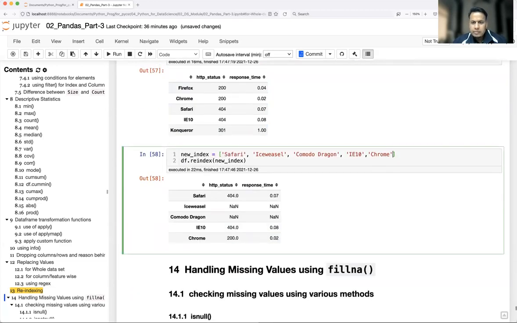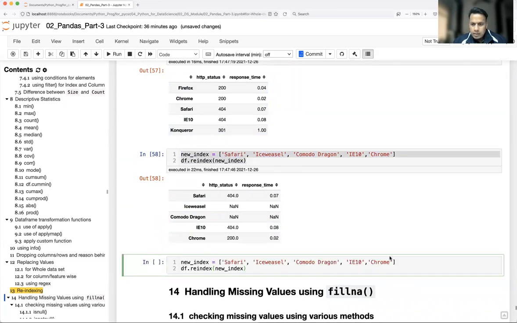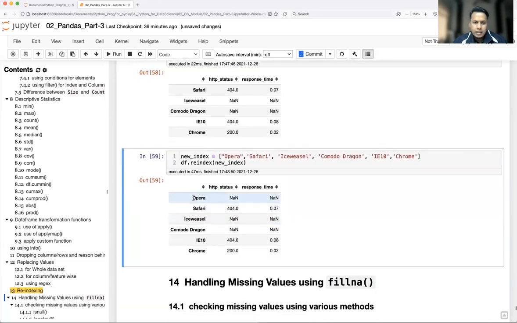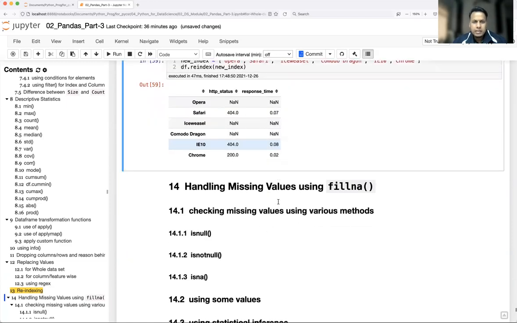I can take one more example just to make you understand. Let's say I give here, and it's not like you always have to give it at the end. I can give it at the beginning also. So if Opera is not existing, it is going to add the label, but values will be NaN. That's how reindexing works.